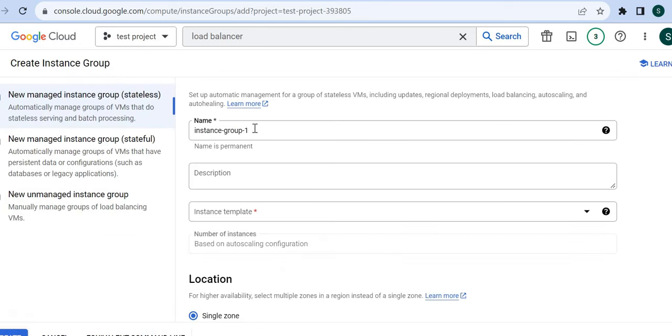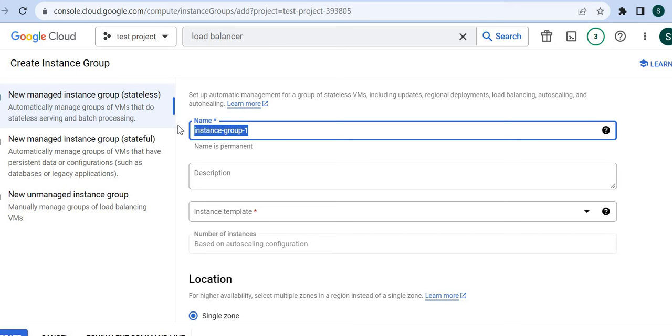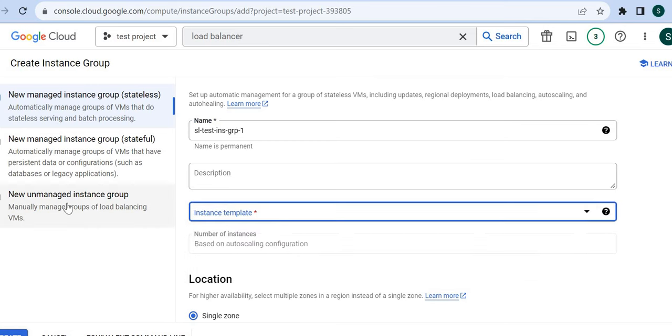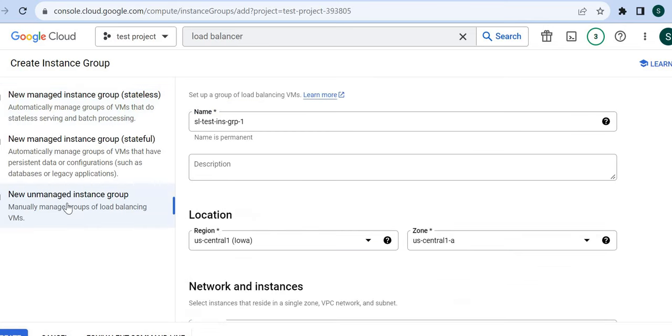Give the name of the instance group, like self-test. Basically we are going with the unmanaged instance group. There is a difference between managed and unmanaged. If you are going for auto scaling, then you have to select the managed instance group, and if you are going without auto scaling, then you have to select the unmanaged instance group. In my next videos I will show you how to create a managed instance group.